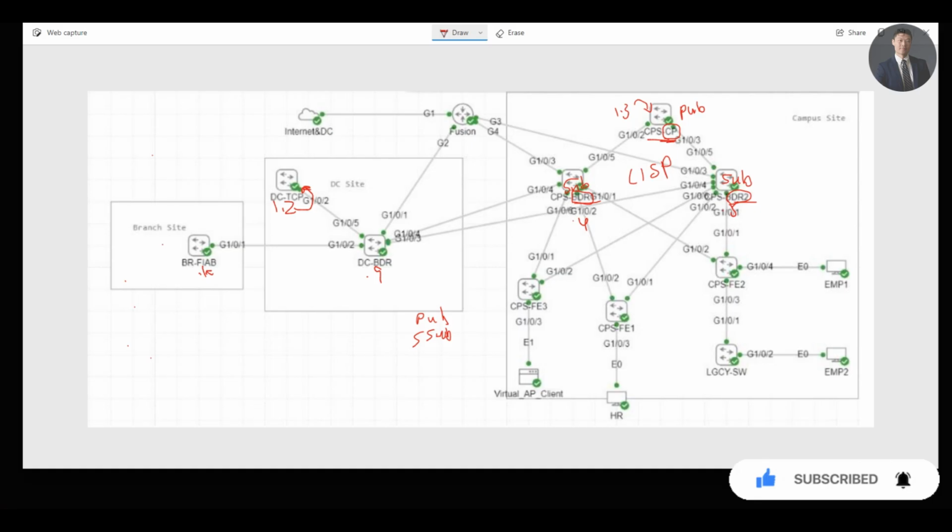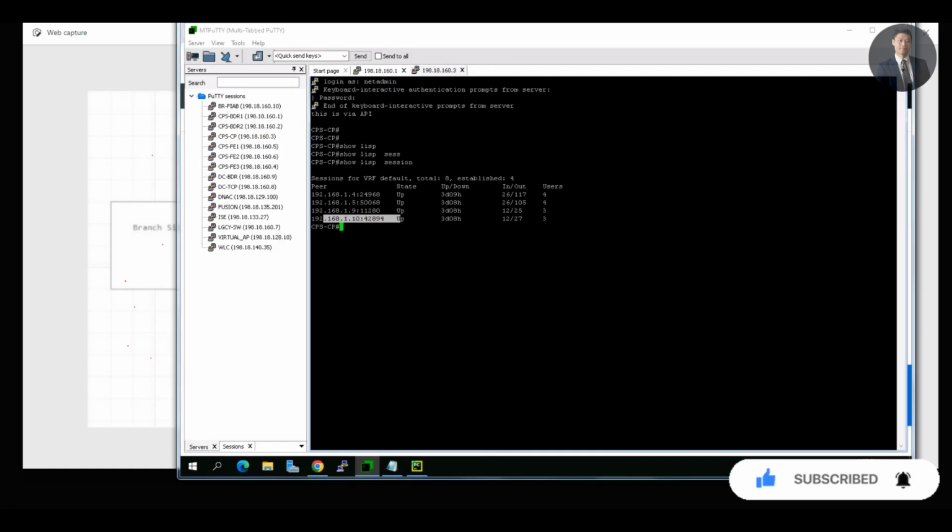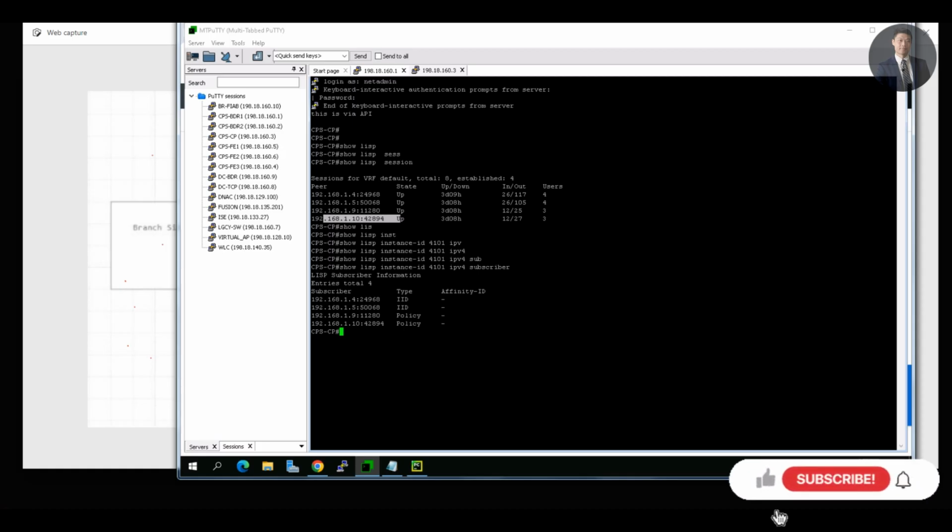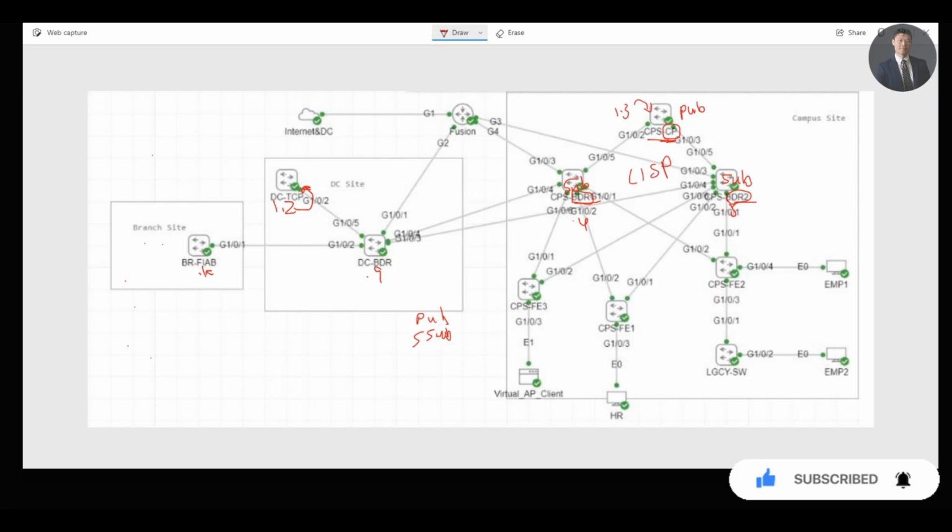And we use the show lisp instance, we know that's 4101 ipv4 subscriber, to check the LISP subscribers on a specific instance ID. Total we have 4. There are border 1, border 2, campus border, fabric in a box in the branch side.